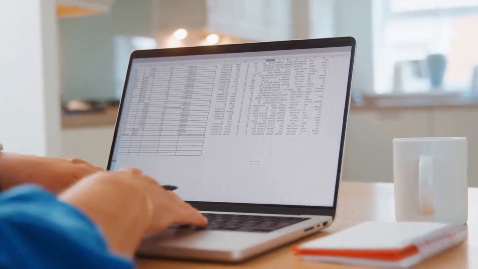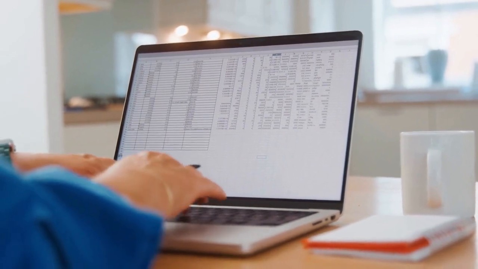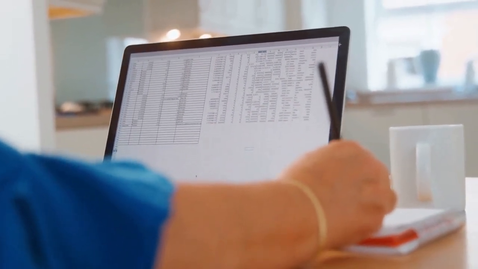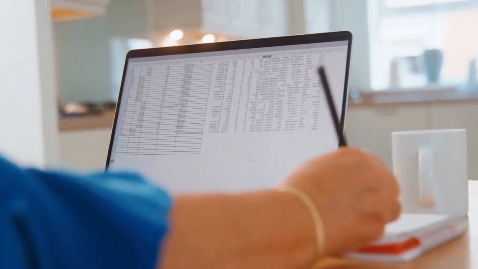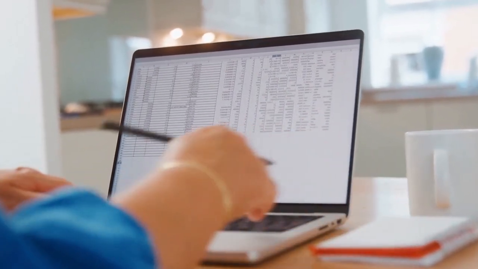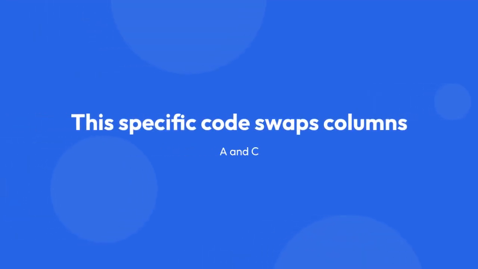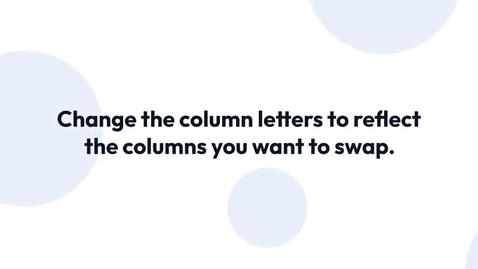Sub SwapColumns, Columns("A").Cut Destination:=Columns("C"), Columns("C").Cut Destination:=Columns("A"), End Sub. This specific code swaps columns A and C. You'll need to change the column letters, A and C, to reflect the columns you want to swap.